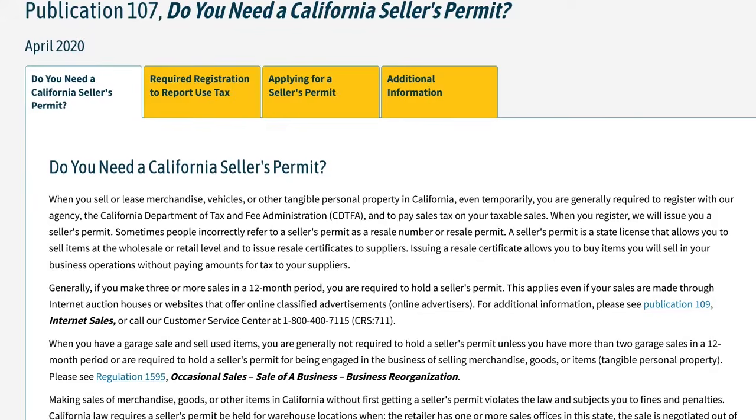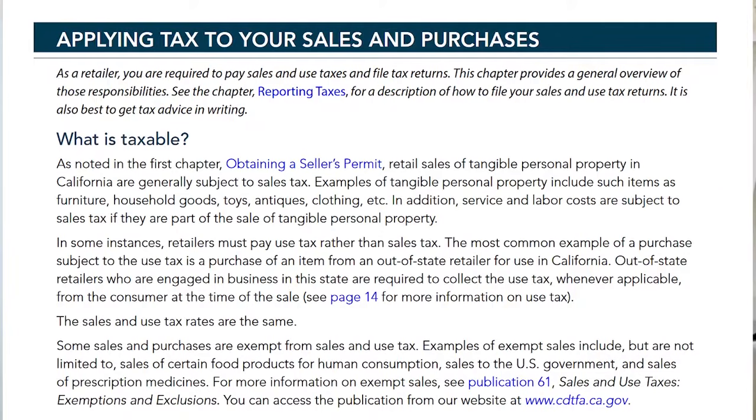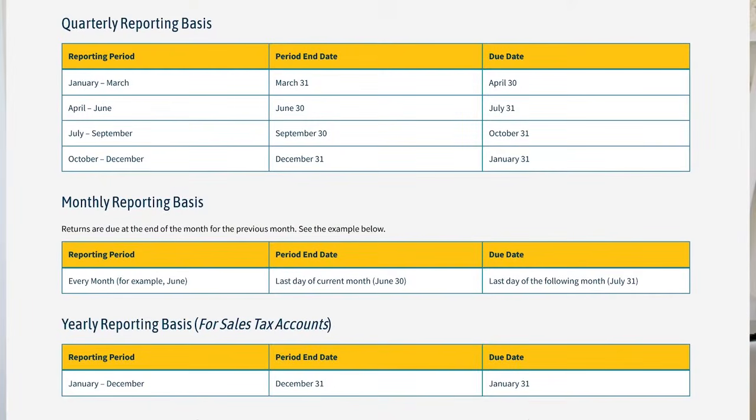State of California, you are required to hold a seller's permit and collect and remit California sales tax to the CDTFA if you make 3 or more sales of tangible products within a 12-month period. Now, you're going to be required to do this either on an annual or a quarterly reporting basis. This is going to be dependent on your own unique business, and when you apply for and are granted your seller's permit, the CDTFA will tell you exactly what that reporting schedule is.